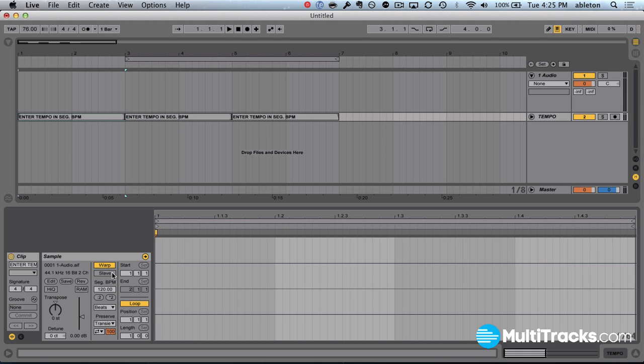I'm going to change from slave to master here. I'm going to change this one to 80 BPM, again, from slave to master. And then this one eventually will be 65 BPM, slave to master. I'm going to turn Live's metronome on, and then let's start from the beginning and listen.